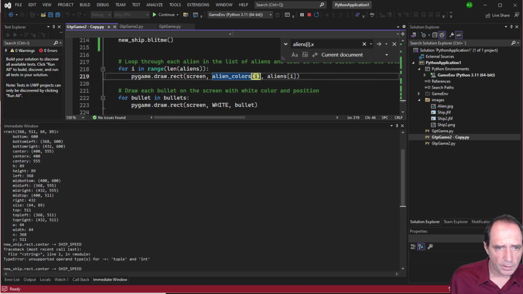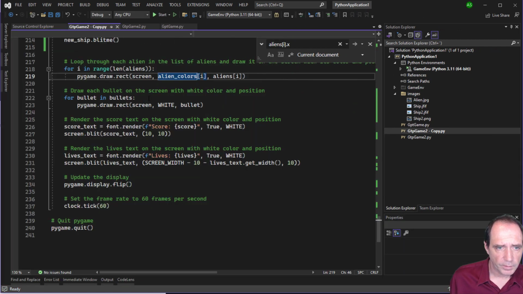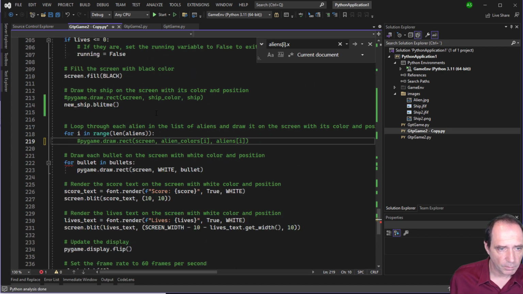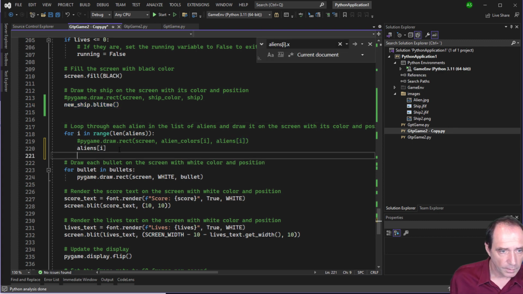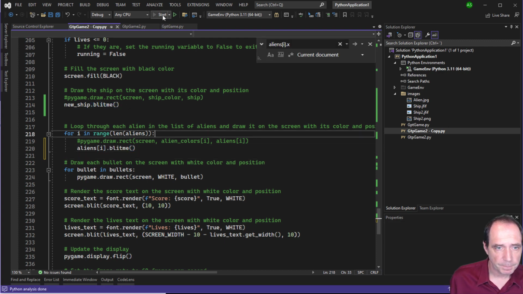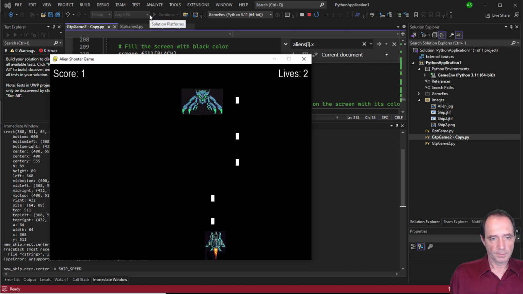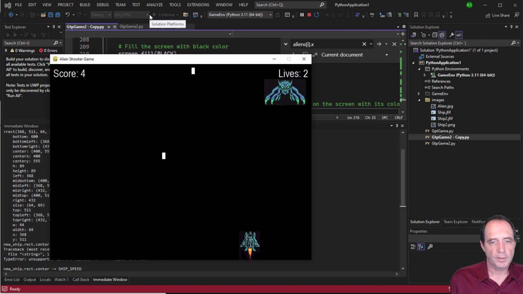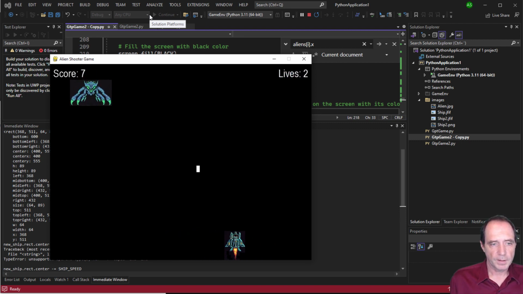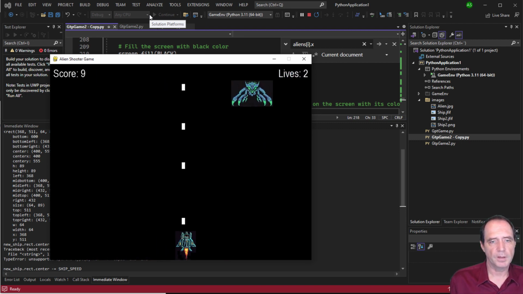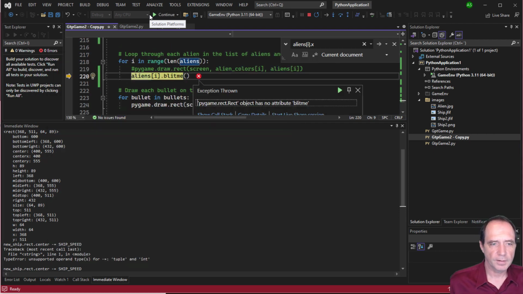Oh yeah, the alien colors. This is when it's actually drawing the rectangles. So when we're rendering the aliens, we're not going to do that anymore. We're going to do what we did with the ship. So I guess it will be aliens, and then we're going to call blit me, which is hopefully going to display that image of the alien. Awesome. Background isn't that great, but yeah. We got a shooter game, and I'd say, okay.